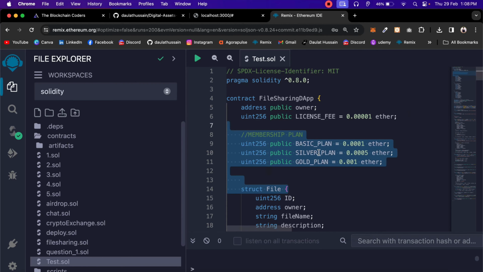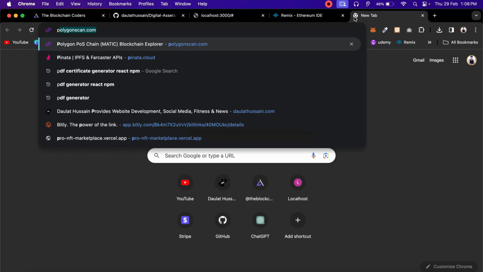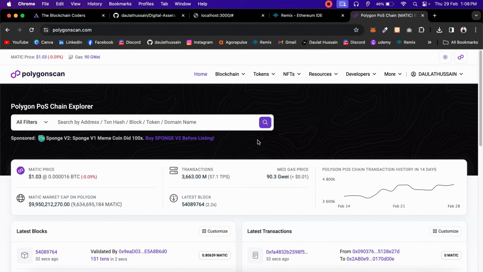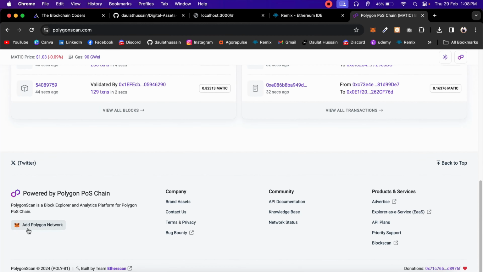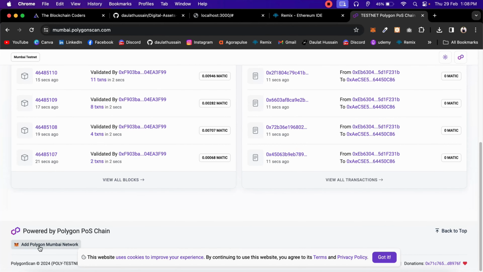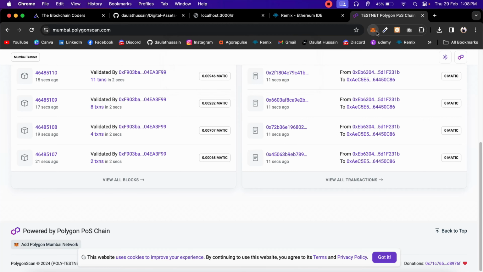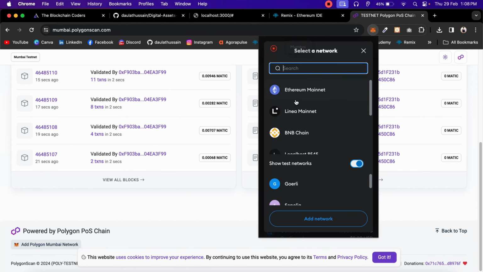And if you want to add any network, all you have to do is go back to the block explorer of that particular blockchain. So if I want to deploy my contract to the Polygon mainnet or a Polygon testnet, all I have to do is come back here, and I can simply add it. So if I click on this add Polygon network, it's going to add the main network. If I change the network to the test, it's going to take me to the test network, and I can add this to my MetaMask. If I click, it's going to add. I have already added, and that's what you can see here. I have added this Mumbai. So that's the second thing.